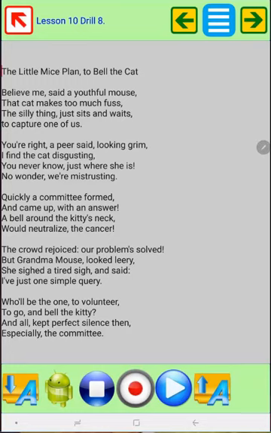Little mice planned to bell the cat. Believe me, said a youthful mouse. That cat makes too much fuss. The silly thing just sits and waits to capture one of us. You're right, a peer said, looking grim. I find the cat disgusting. You never know just where she is. No wonder we're mistrusting.